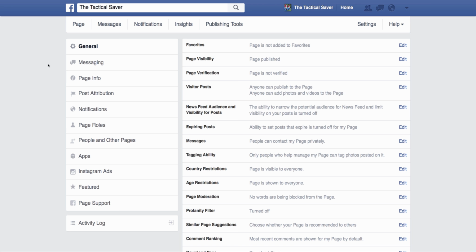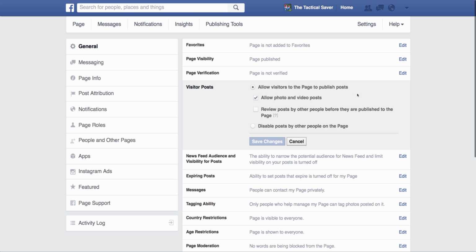So one of the first things that we're going to look at is the ability to edit visitor posts. Now, just to note, we're in general settings here. This is what we're messing with. So the ability to edit the permissions for visitor posts. Right now, by default, anyone can publish to the page and anyone can add photos and videos to the page. So if we hit edit here, we have the option to kind of go over these and play with them a little bit.